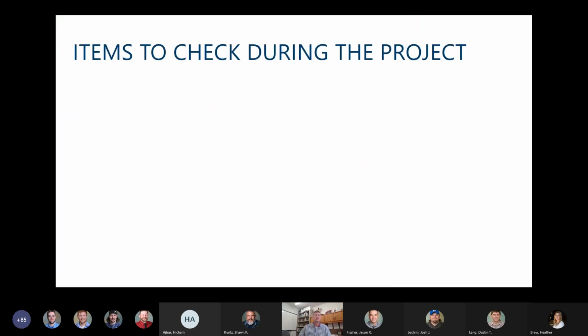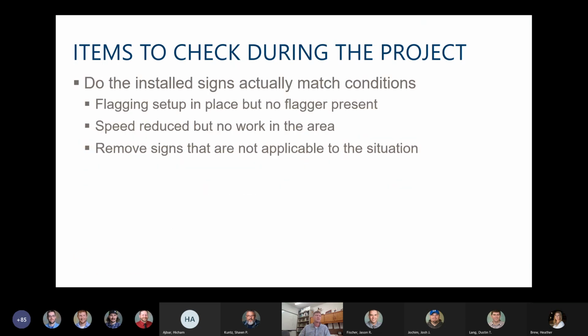So some other items to check, as far as traffic control goes during the project, is: do the signs that are set up actually match the conditions? Because if they don't, it becomes confusing and they need to be removed from the project. Good example is flagger setup. A lot of times you'll come into a flagger setup, you'll have all the signs and everything, and you'll get up there and there's no flagger. There's no pilot car, there's nothing. If that's the case, that flagging setup needs to be removed.